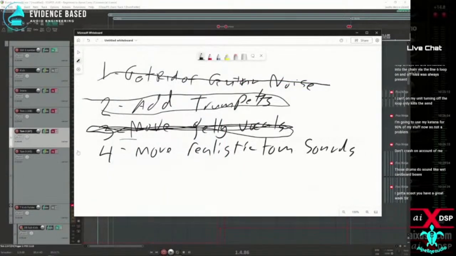Yeah, getting rid of guitar noise. Add trumpets. Move the early vocals. More realistic tom sounds. I'm happy enough with that.